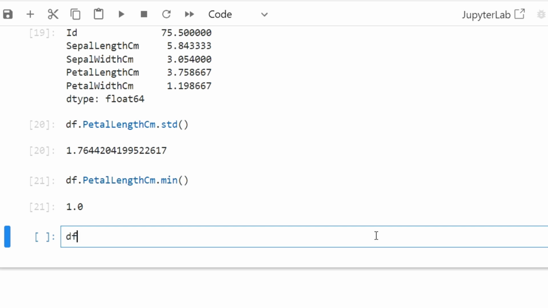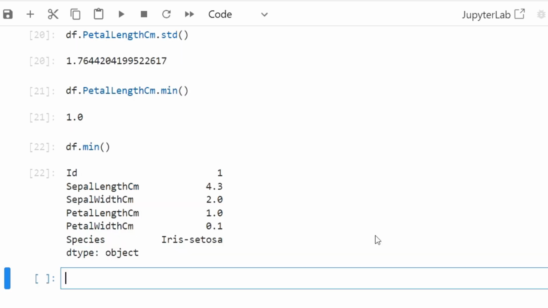We can also do df.min, and note that this won't give an error because the minimum function still works for strings, which is what the species is. It'll just tell us the first one in the alphabet. That's why we have setosa here.